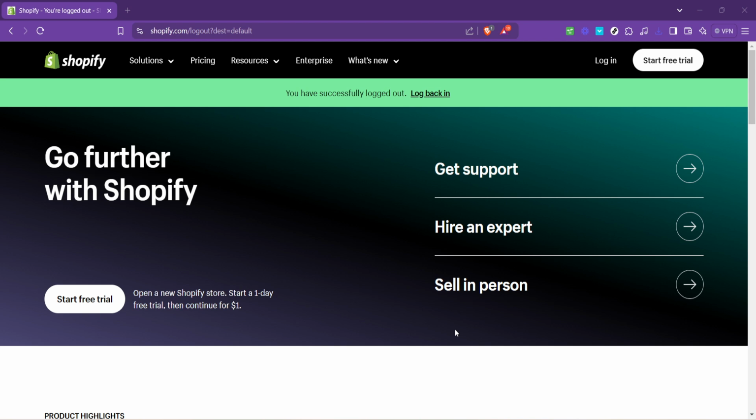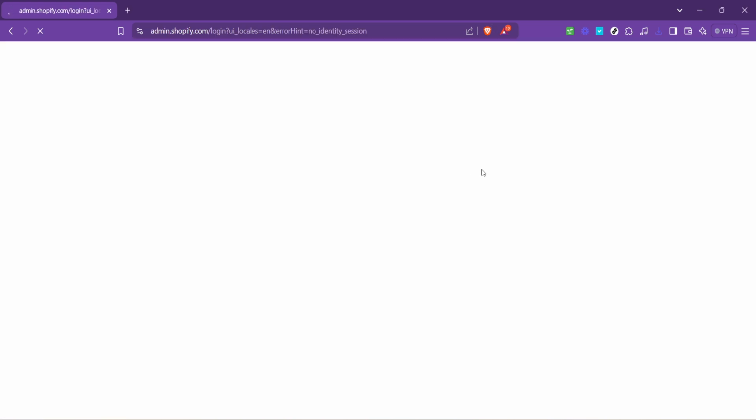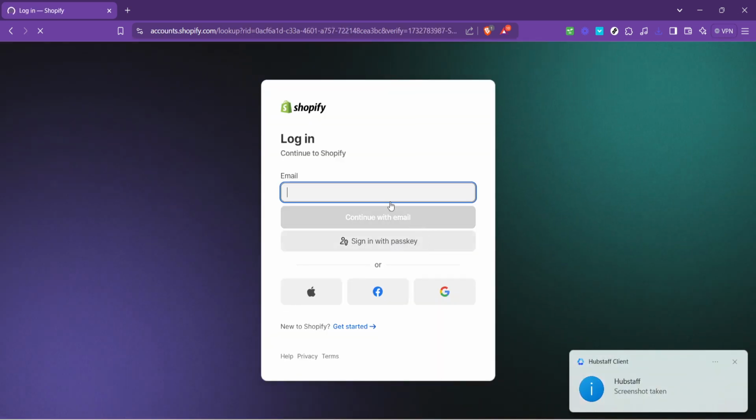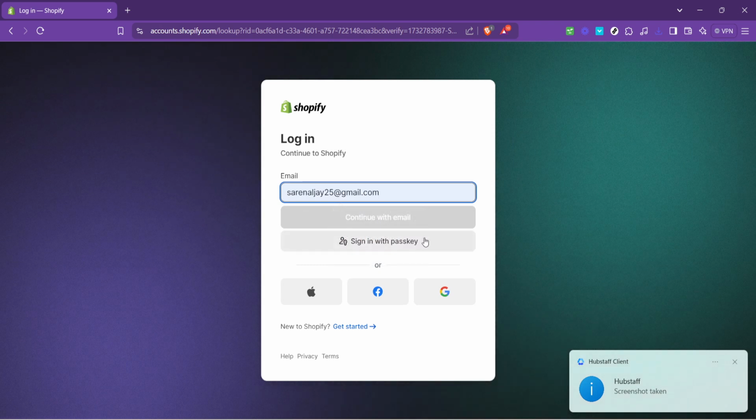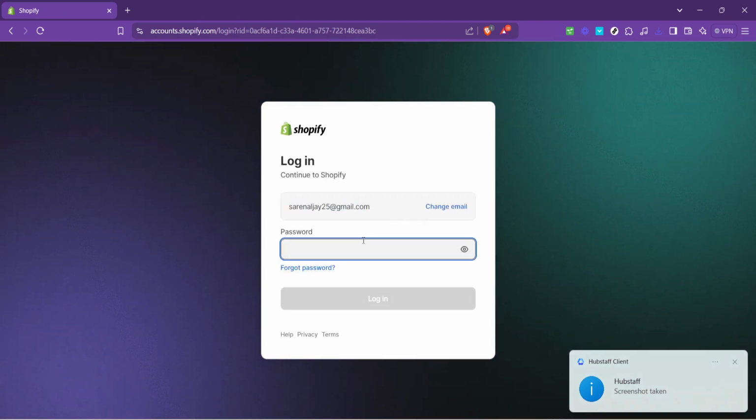To kick things off, let's navigate to Shopify's main page. This is where you'll start your journey to rebrand your store. The URL is quite straightforward. Just type shopify.com into your browser and you're on your way. Once you arrive at the Shopify homepage, you'll find the login option in the upper right corner or somewhere prominently displayed. Shopify's design is quite user-friendly, so it should catch your eye easily.